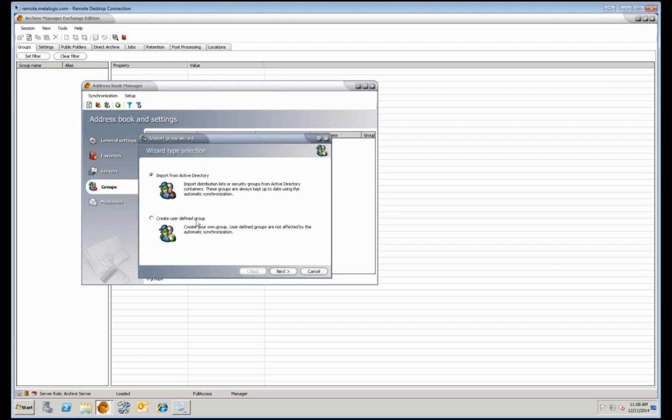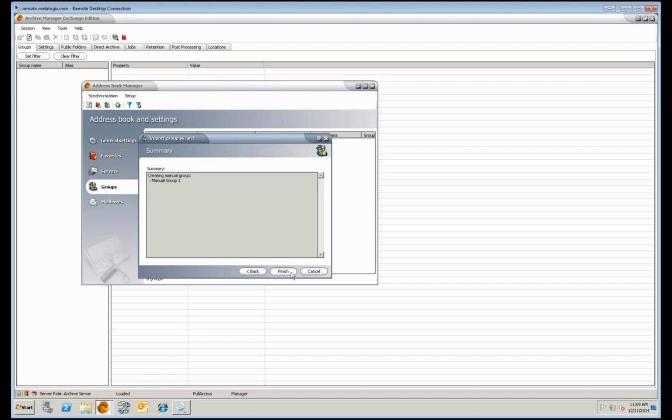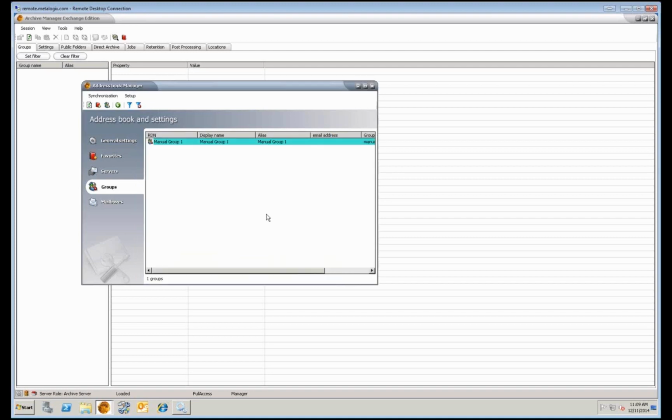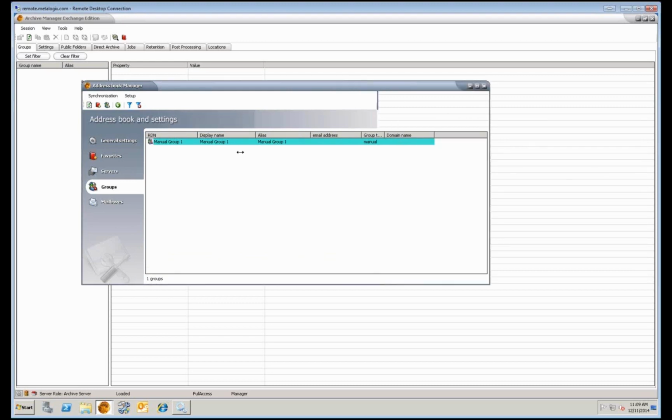What we're going to do is create a manual group, user-defined. We call it manual, user-defined, whatever you want to call it. We're going to name the group Manual Group 1. Okay. We're going to finish. Processing finished. We're closed. And you'll notice this guy is highlighted in green, and it says over at the other end, Manual. So that means that this group you need to manually put people into.